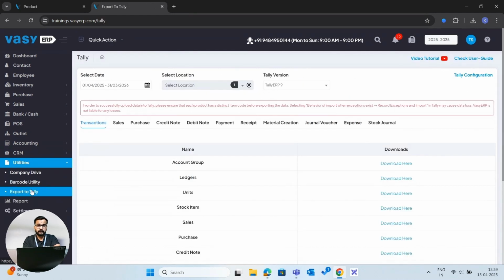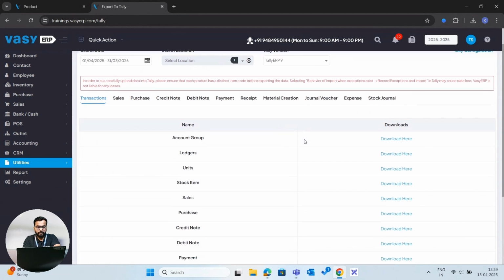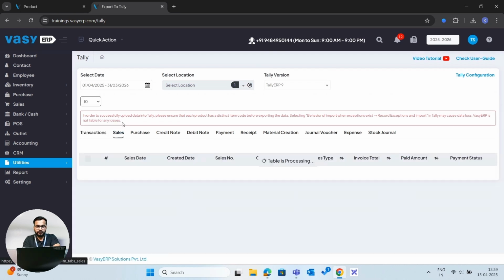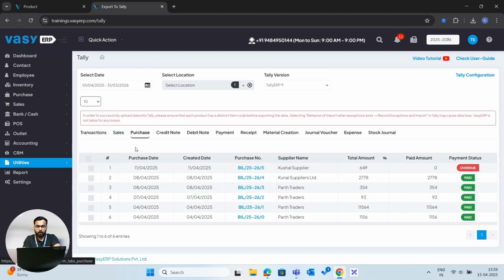Users can also export the data to the tally by going through this export to tally page. Once we select the tally version, that is the target tally version, user can respectively download the different ledgers and upload it to the tally. Also, the different sales purchase tables can be also shown, for which the user can select the records and click the export button in order to download the XML file, which can later be uploaded to tally for further functions.